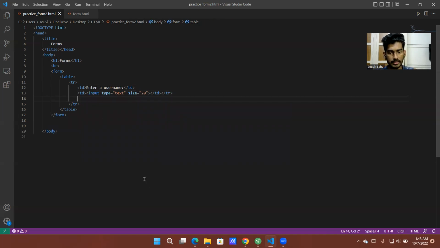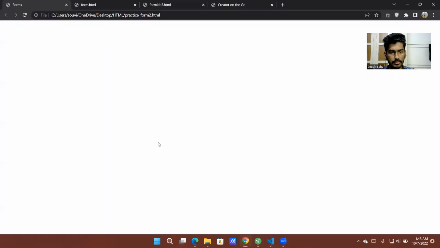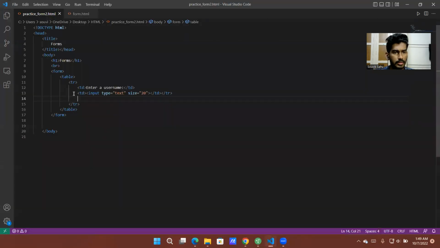Let's save and see how the form looks right now. I've saved. The form looks quite neat because we have not added any CSS to it. We'll be adding it later on. Here we have a heading, it shows Forms, and the first thing we have added is enter username. We have added text, so we can add as many as we want. So let's go to another part.